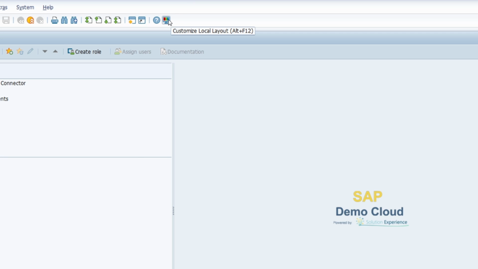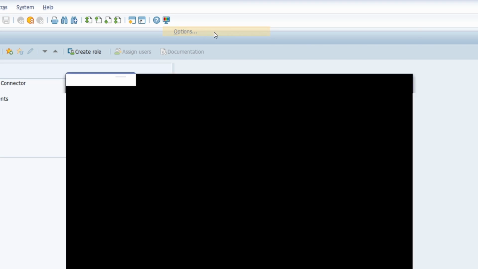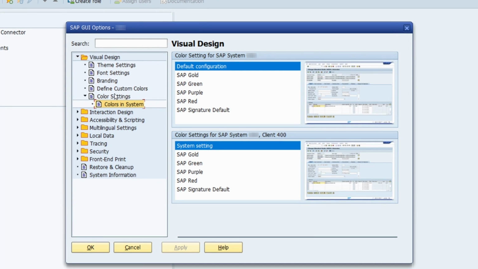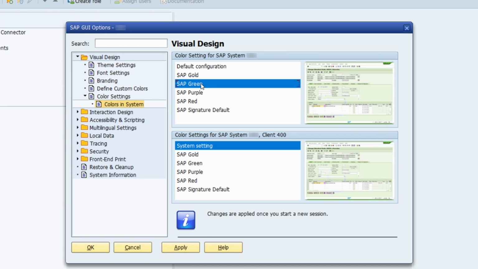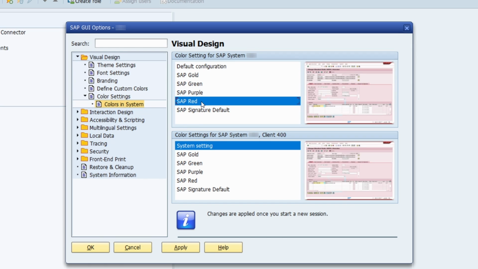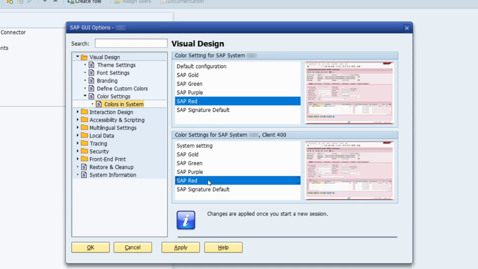Under customize local layout, or with the key combination Alt and F12, and then options, you have more options, not just define custom colors and color settings. You can also access the function colors in system, and at the top you can set up a color for your whole SAP system. For example, you can set it up as green, purple, red, and so on. And if you would like to, you can also set up the color for your client of the system, for example gold, green, purple, red, and so on.